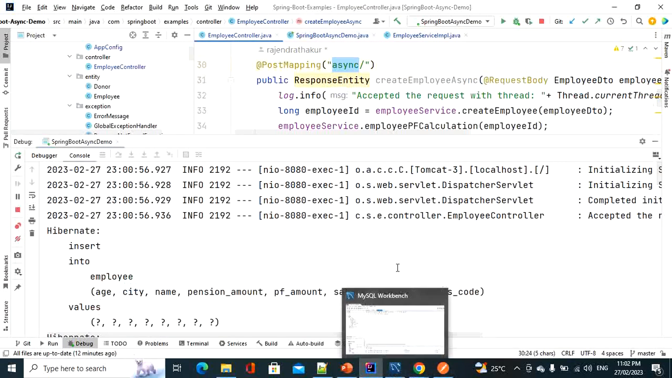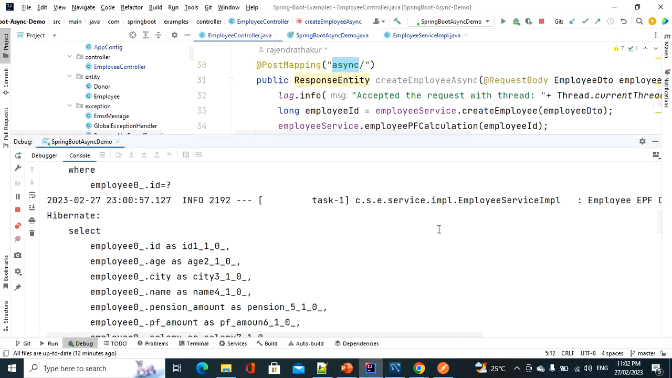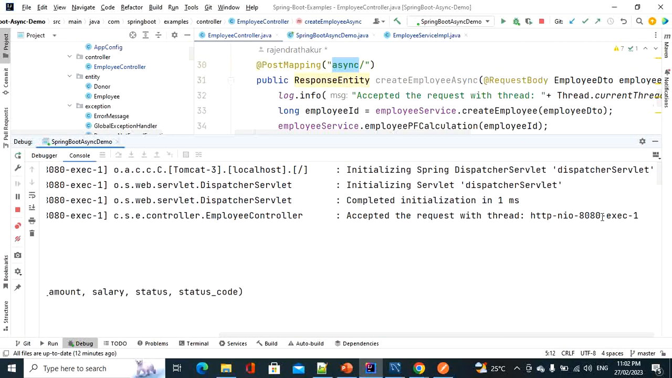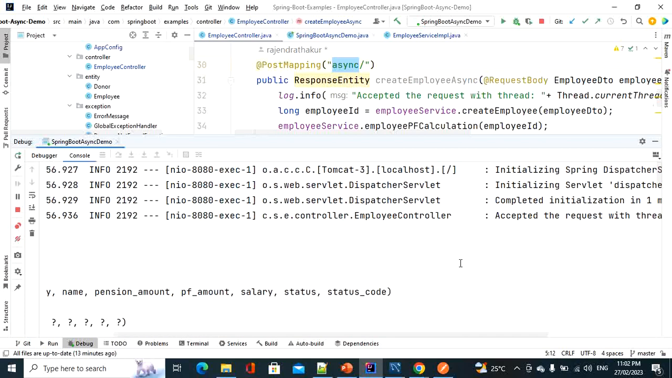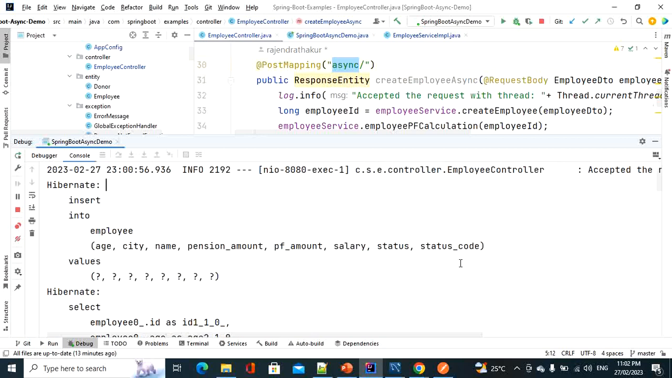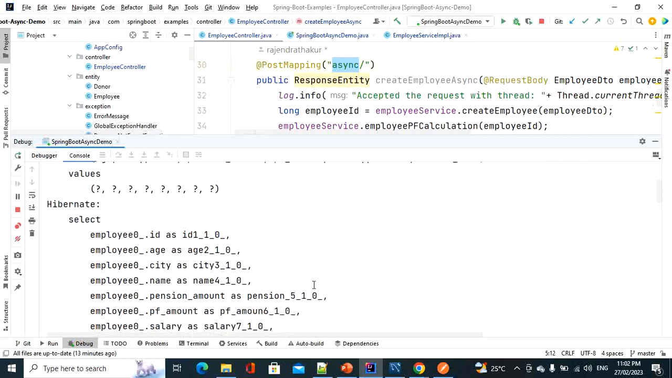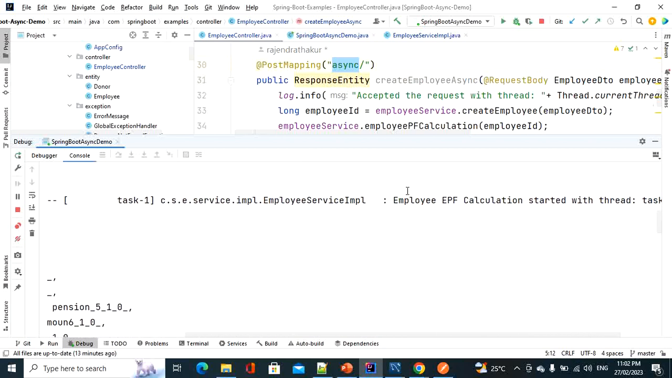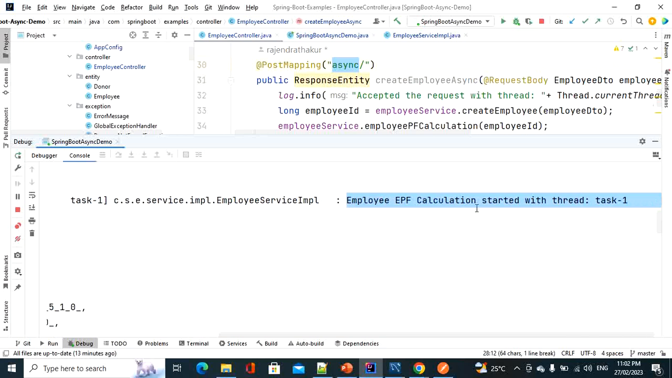And one more point I'm trying to say here. Now let's examine the log statements once again. Here you can see accepted the request which is there in the controller, execution one is there, right? We are inserting the employee record, and that is in the first line. Now in the key logic, where is the key logic? See, this is the employee EPF calculation started, right? Here this is interesting. What is this one?